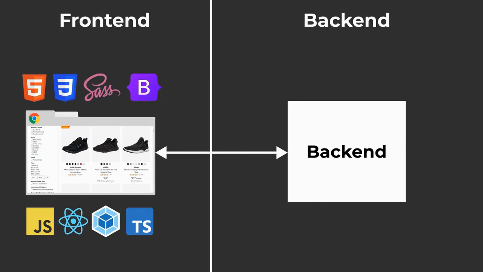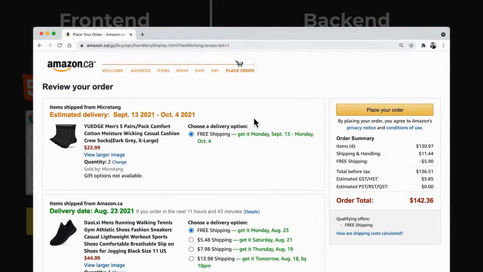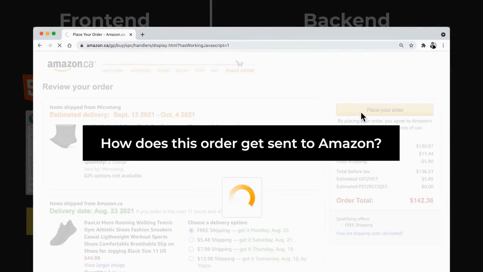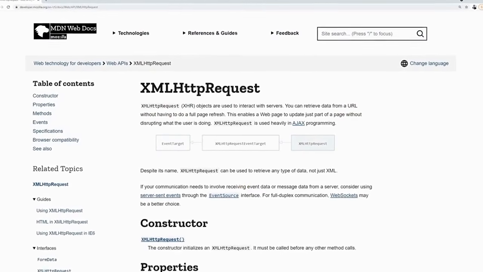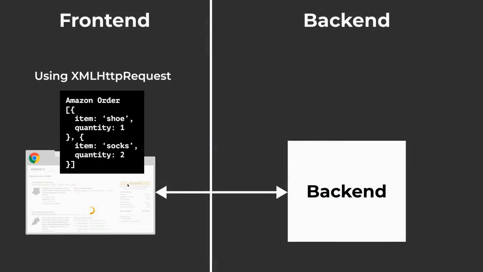The last thing we are going to look at is how the front-end communicates with the back-end. For example, let's say I'm on Amazon and I want to make an order. How does this order get sent from my computer to Amazon? JavaScript has a feature for this too, called XMLHttpRequest. It lets us send a message. In this case, we are going to send an Amazon order to a URL like amazon.com.